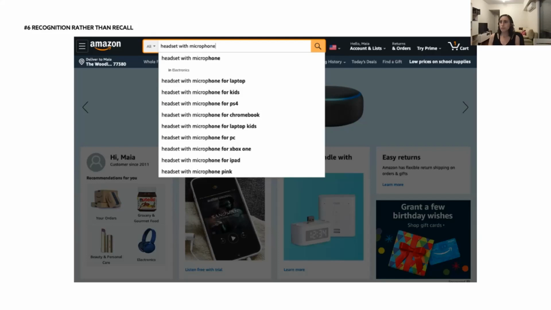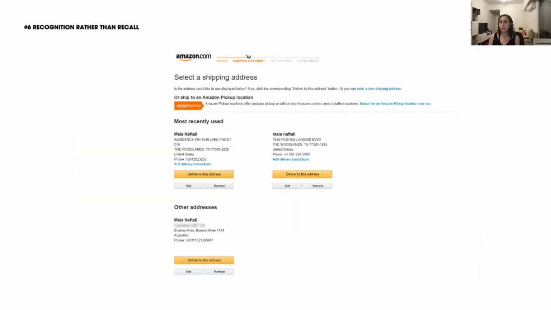Next. Again, we don't have any agreement with Amazon. In this case, when we pick an address, we are recognizing an address rather than recalling it. Instead of writing an address, we are picking one.